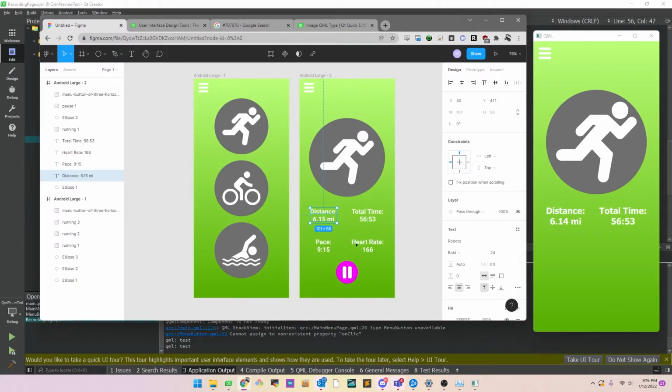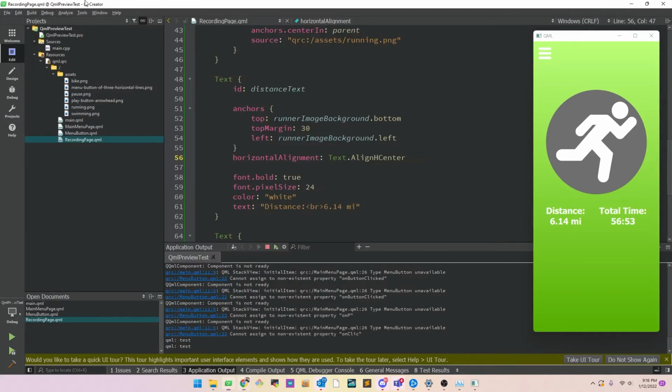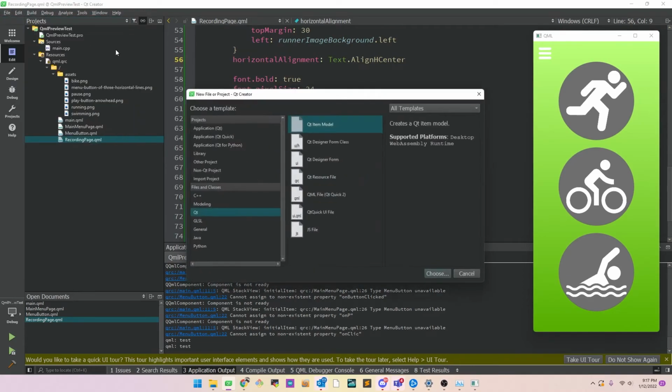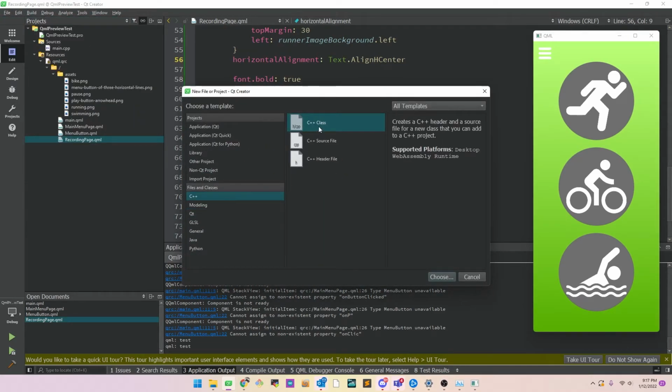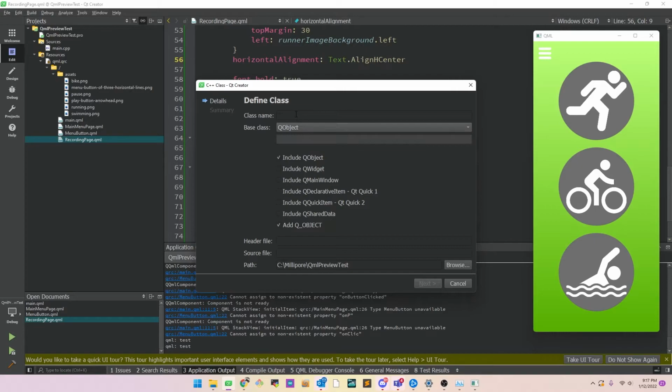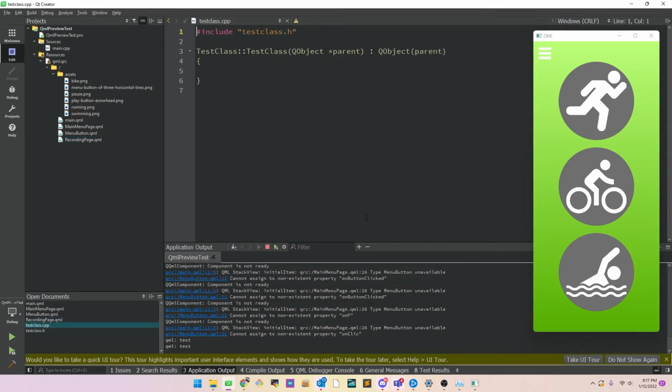All right, so now for the total time, instead of having it hard-coded 56.53, let's add a C++ object that provides this text and see how it reacts to that. So I'm going to go to File, New File Project. Let's do C++ class. I'll inherit QObject, and I will just call this test class. Next, finish. All right, now I have my test class here.